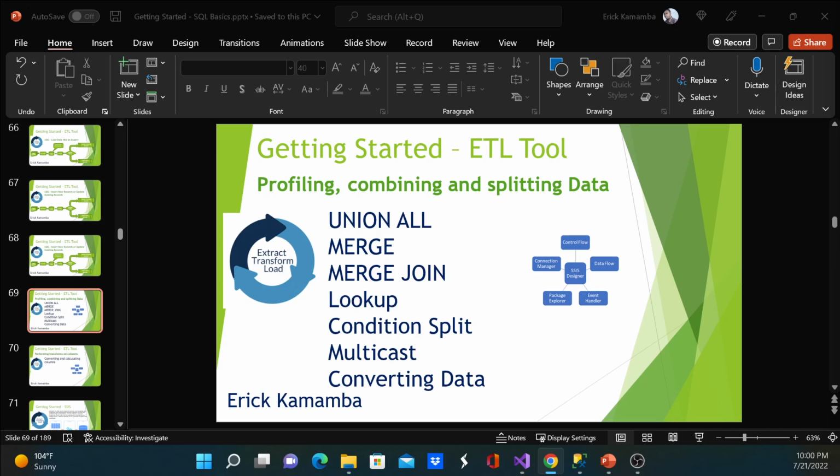As the word itself says, lookup, it gets the source, it compares to a list of data sets, and then it's going to return two outputs. One of them is the output that has matching values, and the other one is the output which doesn't have matching values.